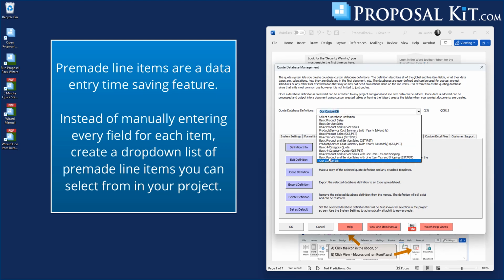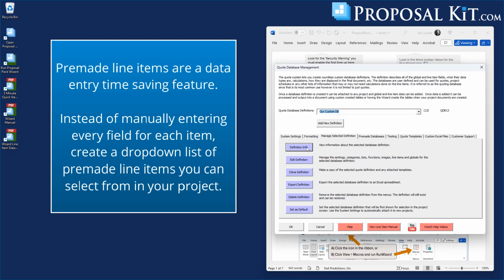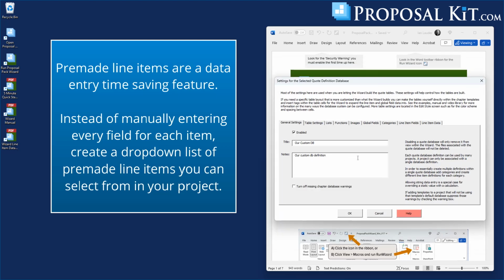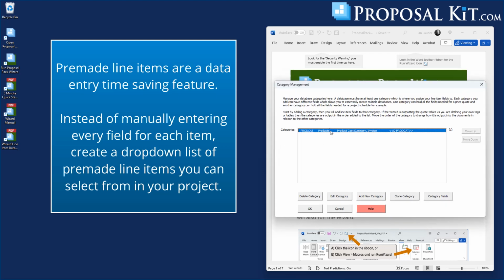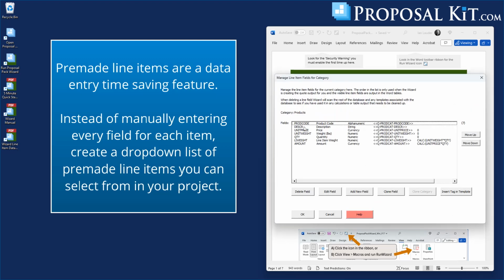And we'll just go select our custom database. You can do this with any line item database, any of the pre-made ones, custom-made ones, doesn't matter. So I'll go into edit the definition. And this tab over here, line item data, is where we're going to go. Just to look at what we've got to work with here, we've set up one category for a products database. And we have a number of fields: a product code, a description, unit price, unit weight, the quantity, the line and weight calculation, and amount calculation.